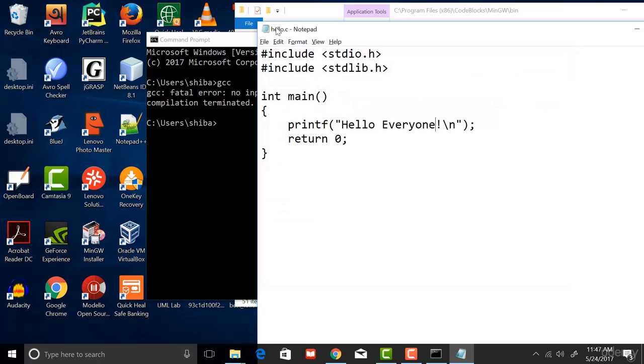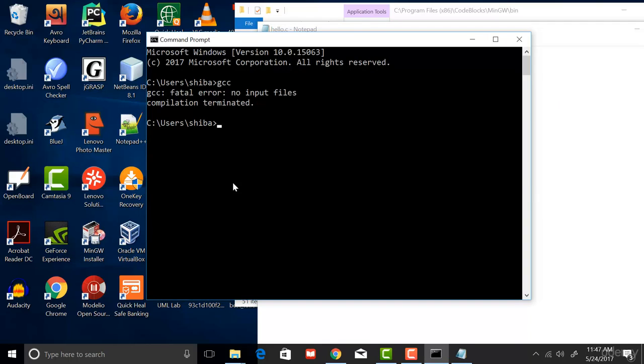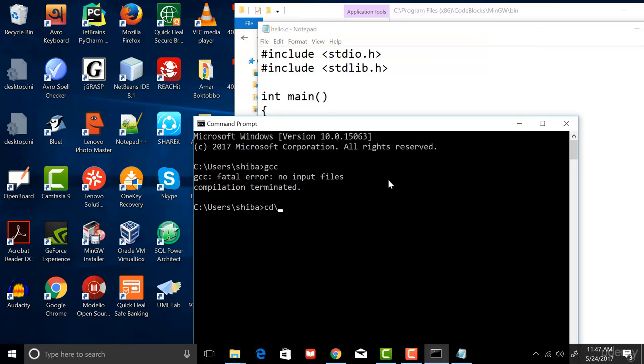Okay, so we have this hello.c in the C drive, so I'll go inside the folder where I have just saved this file. That is actually inside the Shivaji folder. So we need to get back to the root. As you can see, we are right now under the Shivaji folder, which is under the Users directory under C drive. So in order to get back to the C drive, just type cd backslash. Backslash is the symbol for the root directory. That's the C drive right now.